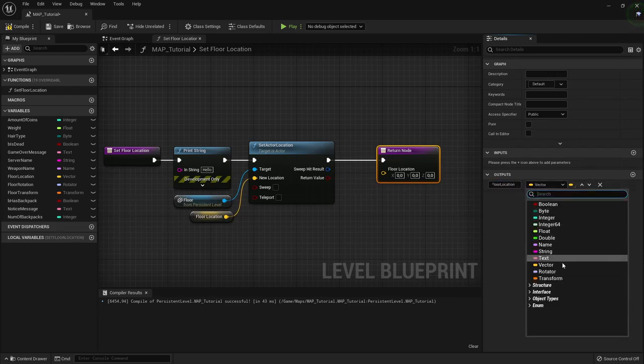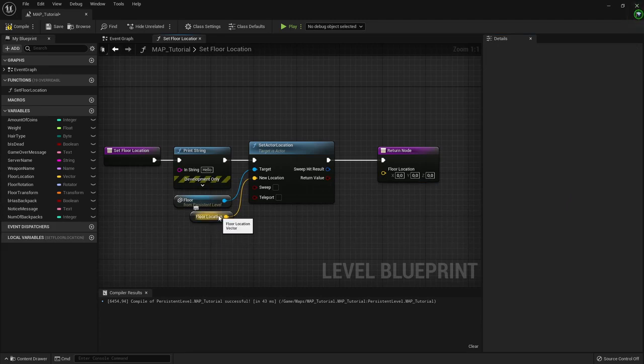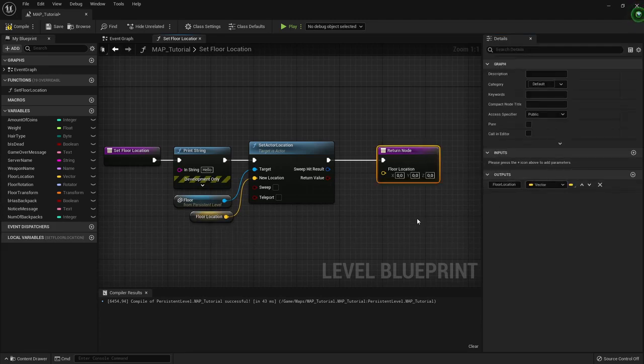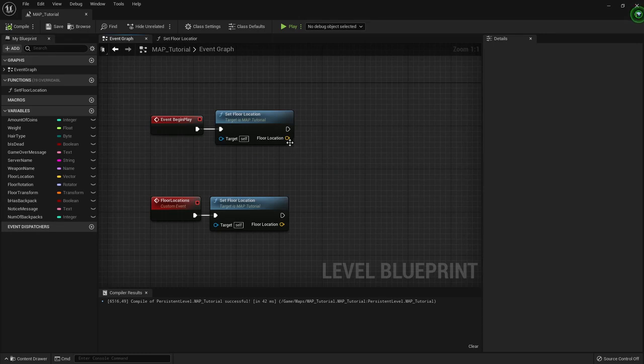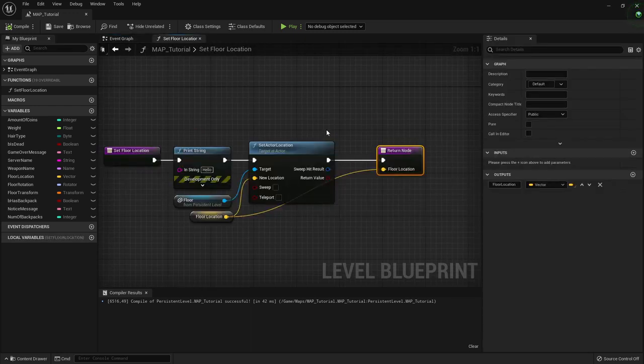And I can choose the variable type. In this case, this is a vector, so I'm going to choose vector, which is already there. I'm going to connect my floor location to the return node. And now if I compile and save and go back to my event graph, you can see here now we have a return node. Now we can use this floor location out here and do stuff with it. Okay, so this is pretty cool. This is how you add variables to functions and make return nodes.